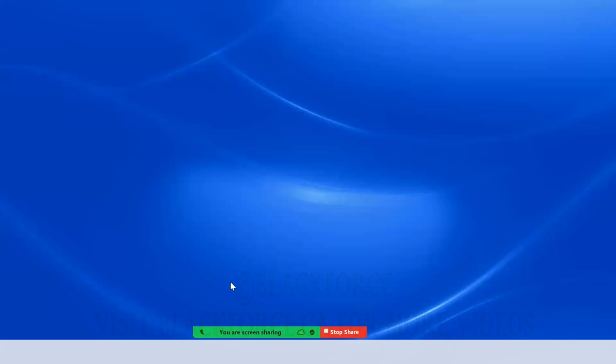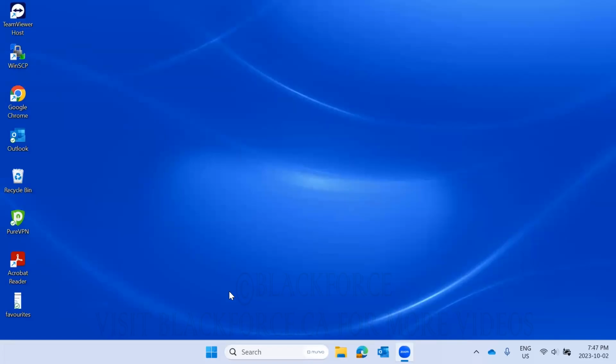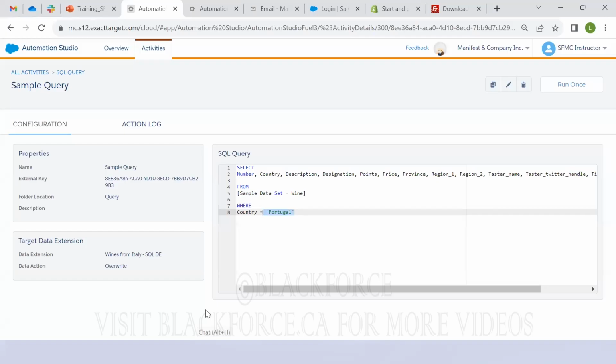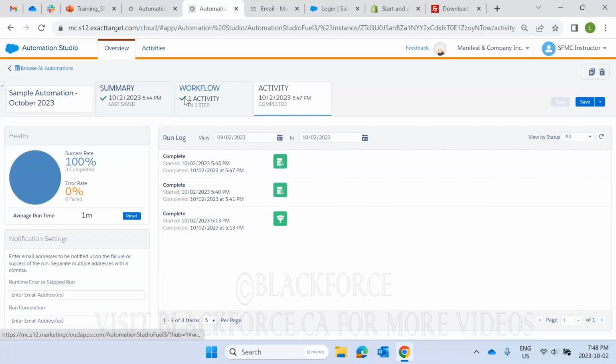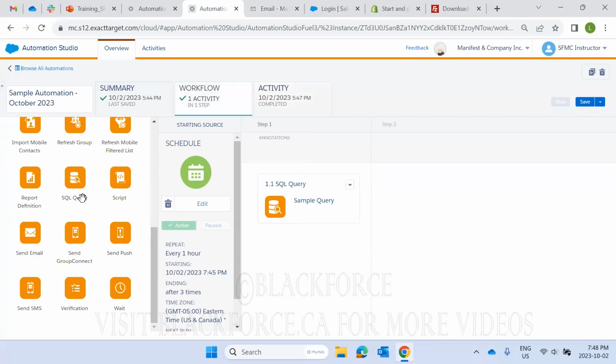Okay, so when you're building your query, you have to keep in mind what you want to achieve with the data action. Is it an update or is it an overwrite? You have to keep that in mind. But that's how the query activity works. Okay, so that's that activity.